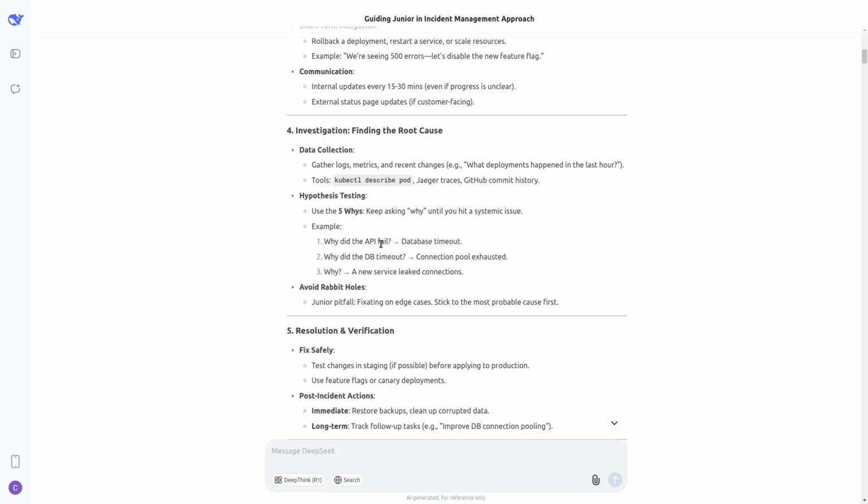For example, why did the API fail? There's a database timeout. Well, why did the DB time out? The connection pool was exhausted. Well, why? Well, a new service leaked connections. And this is cool. And avoid rabbit holes. You know, it says here, a junior pitfall is if you fixate on edge cases, stick to the most probable cause. I really like that.